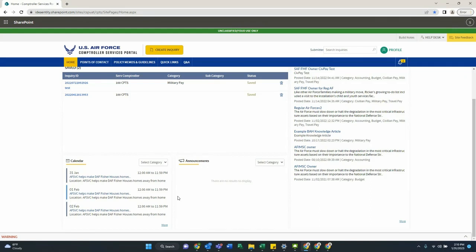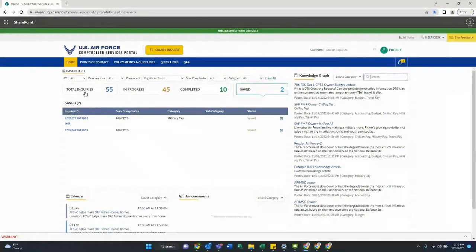If I scroll back up to the top, you'll see we have points of contact, policy memos and guidelines, quick links, and Q&A. So very similar to the knowledge graph, calendar, and announcements area, customers can log in and get more information from their servicing finance office. Customers will be able to search their inquiries as well. If they type BAH in the search bar, hit search, and go back to their total inquiries, they'll see everything that has BAH in the title up here at the top.